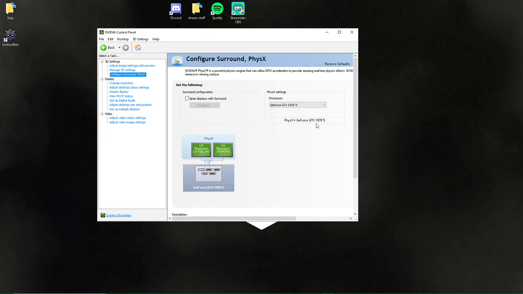In some games, it might be better for your CPU. But from my understanding, by setting it to a GPU, it reduces that delay between the CPU and your PC and all that kind of stuff. So I've set that to my GPU. Then you're going to go to Manage 3D Settings.